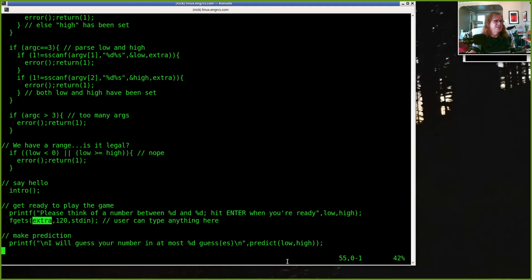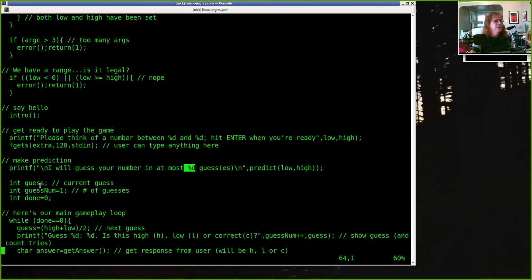And then make a prediction. So call the predict function that returns an integer, print it out as %d, and say, I'll guess your number in at most %d guesses. And then here's a temporary variable, that's our current guess. Here's the guess number. My interpretation of this is the number of the guess we are about to make, the next guess, so it's 1 more than the number of guesses I've already made. Now I could have set it to 0 and had it be the number of guesses I've made, but you've got to have a consistent idea in your head, and as long as you're consistent, it works.